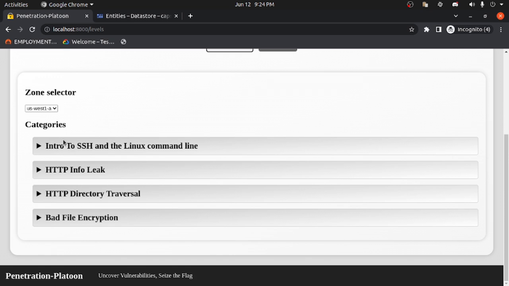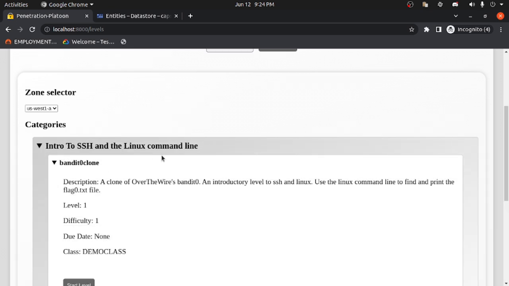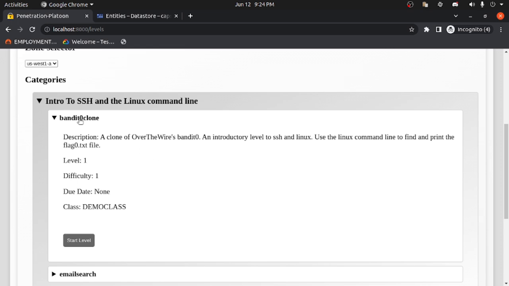And here we have the categories of levels which we can access for this class. I'm going to do an intro to SSH and the Linux command line level, so I'm going to expand the category and then expand the level to get more information about it. The description of this level for Bandit Zero clone is: a clone of Over the Wire's Bandit Zero, an introductory level to SSH and Linux. Use the Linux command line to find and print the flag0.txt file.